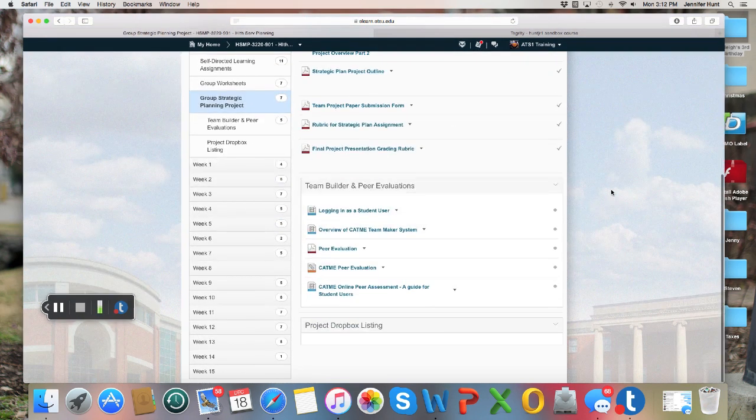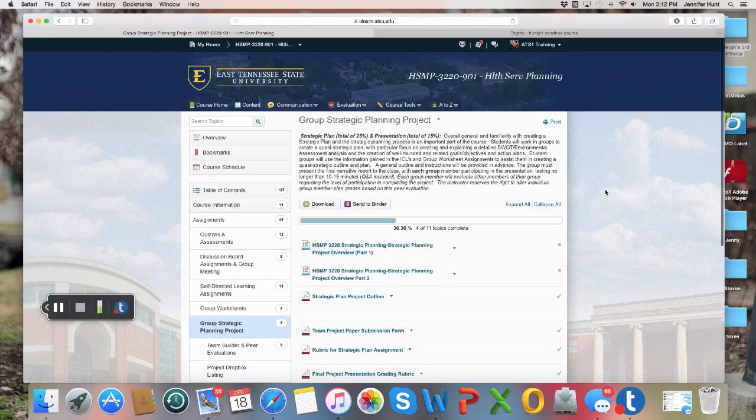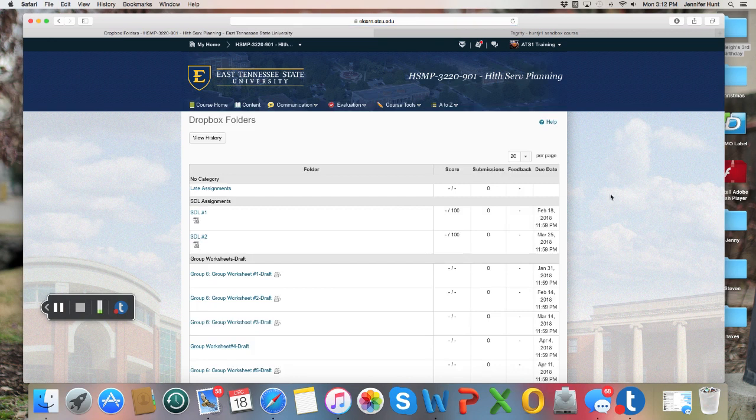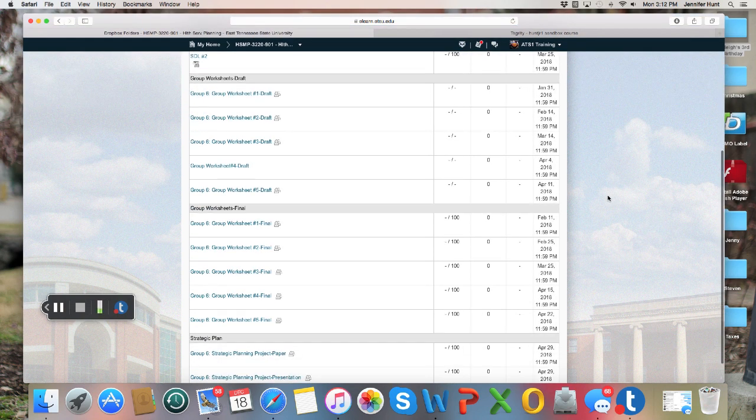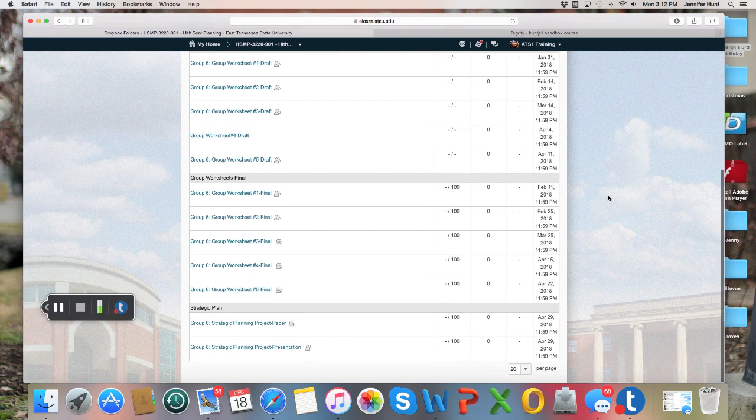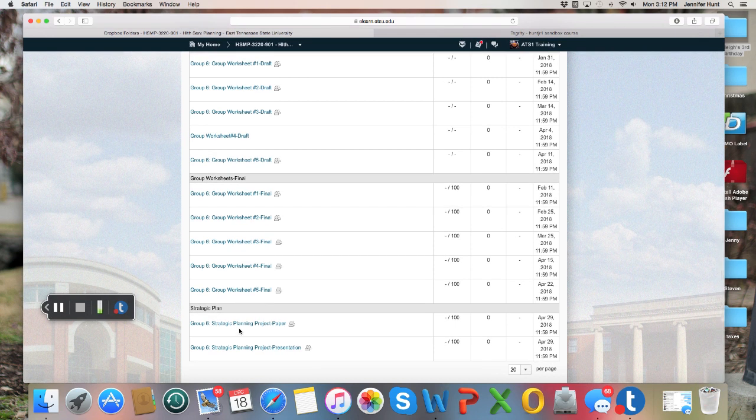Now, one thing before we get into the team evaluation and peer evaluations, I am going to go over the Dropbox here. So let's navigate over to Dropbox. Each group will have a Dropbox set up for their strategic plan. So here, if I was in group 6, strategic planning project paper, this is where you can include your narrative paper as well as your team project submission form in this Dropbox, and then strategic planning project, your presentation piece will go in this Dropbox.